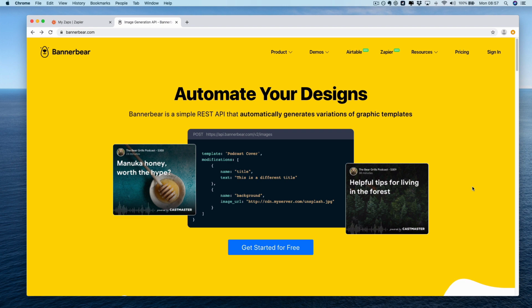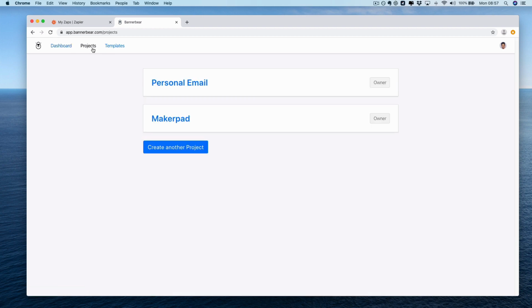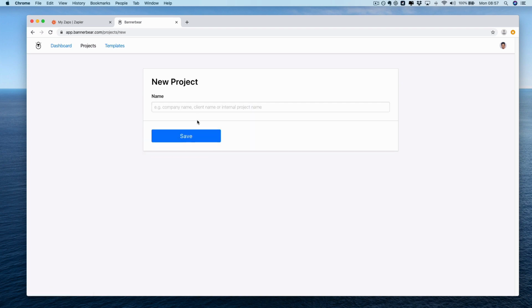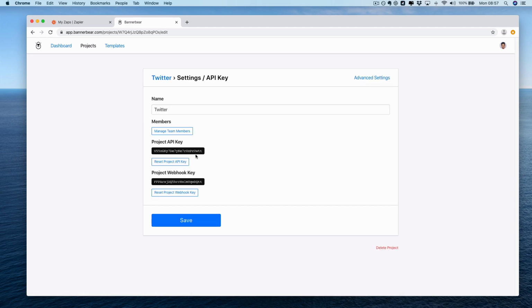Okay, so first step, let's go ahead and sign in to Bannerbear. You should have this screen in front of you. We're going to want to go over to Projects. And for this case, we're going to go and create another project. I'm going to call this Twitter. Press Save, and you should see this screen in front of you. With your settings, you're going to have an API key here. We're going to use this in a minute to connect our Zapier account.